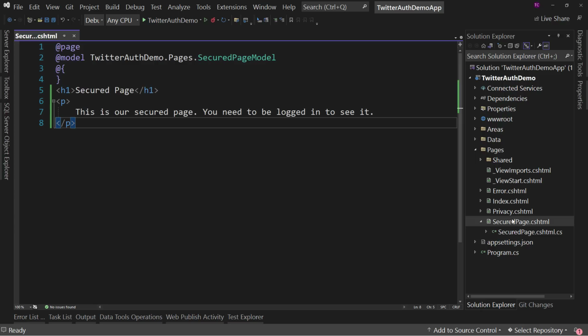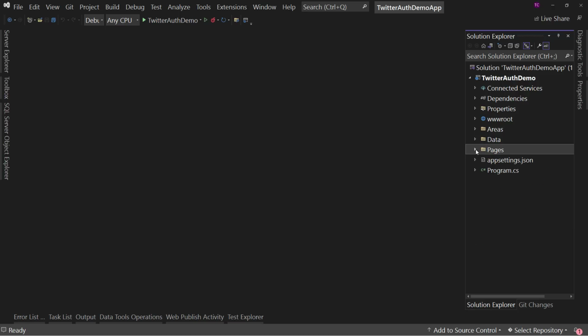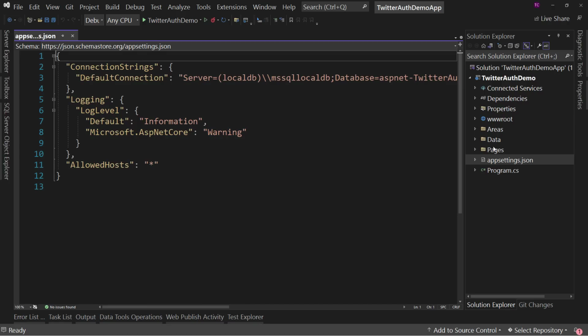So let's launch this. Before we do, though, because this is using the identity system, there are a couple of things I want to tweak. First of all, in appsettings.json, this is a connection string.